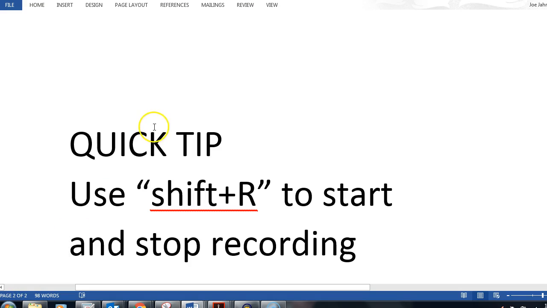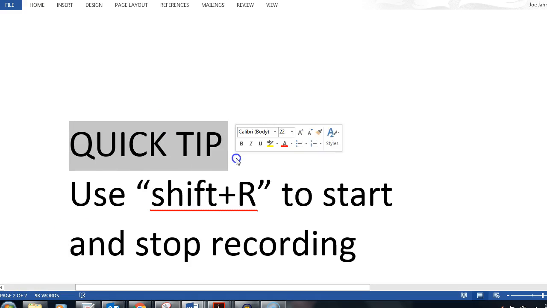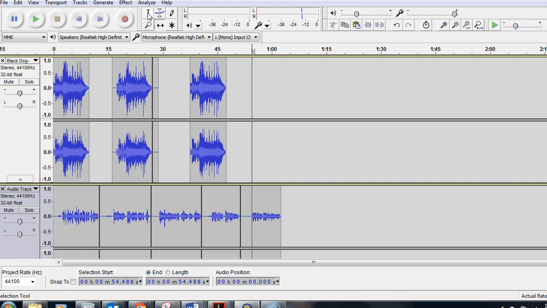When you use Audacity, here's a quick tip. Use Shift plus R to start recording, because if you don't, every time you click the record button, it'll generate a new track. So generate your track first and use Shift and R so you can record multiple times on the same track. Big tip.